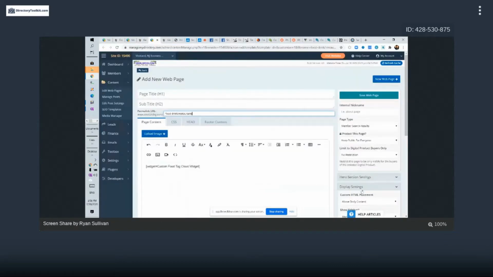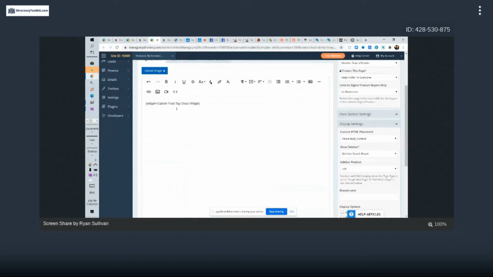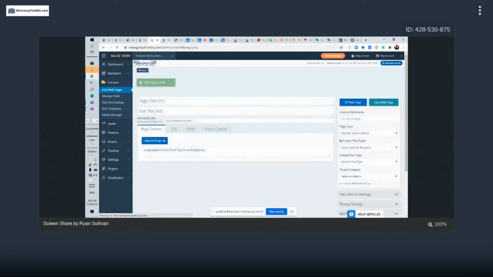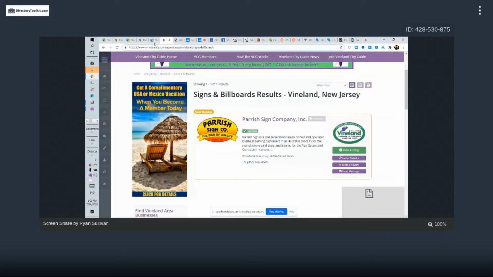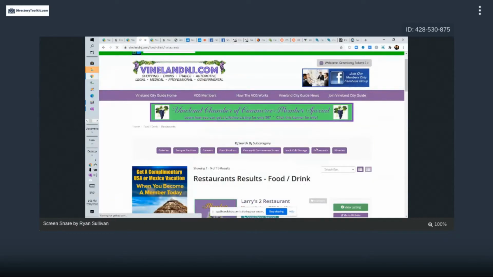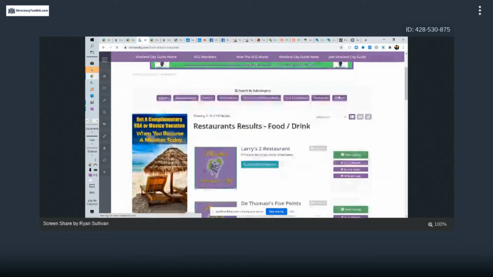1, 2, 3, paste it in, and we'll save page for that. And now I have a static page for that one. And then again, if we refresh this one, we should have that tag cloud on that static page. Wonderful.